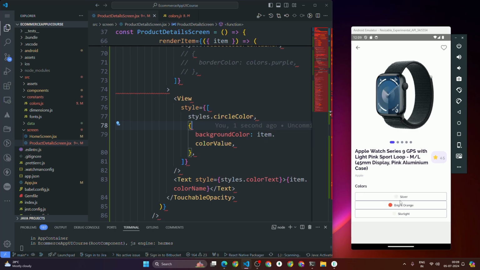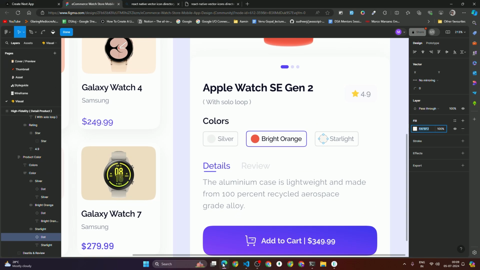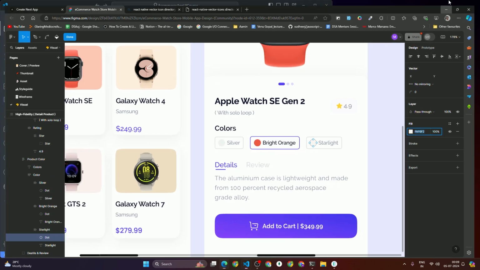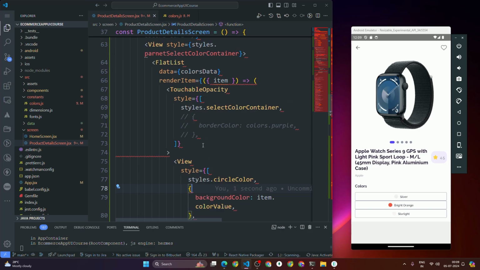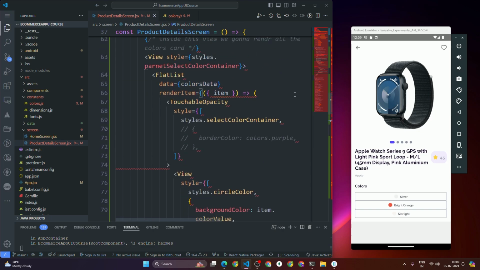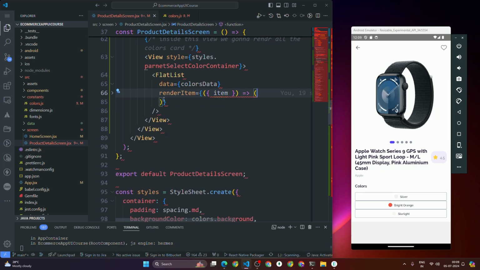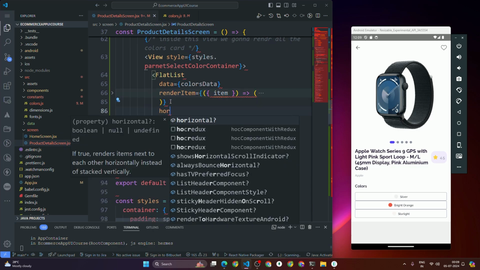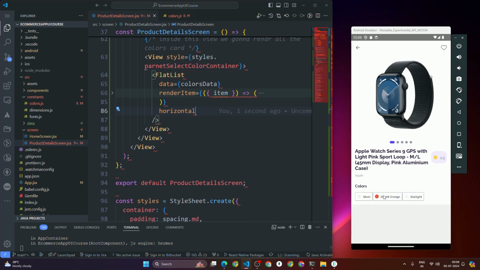But you can see that it is in a column, and in the Figma it should be in a row. So for that I'm gonna make one change here. After this renderItem, I'm gonna make horizontal true. Once we apply horizontal, the items went horizontal, but you see there is no space. So what I'm thinking, guys, is to use ItemSeparatorComponent. We have to give it a shot and see whether it works or not.